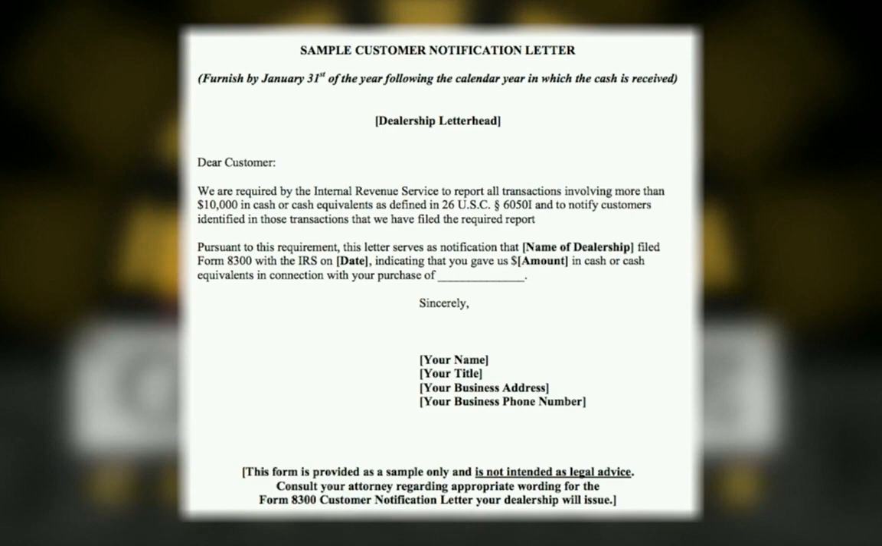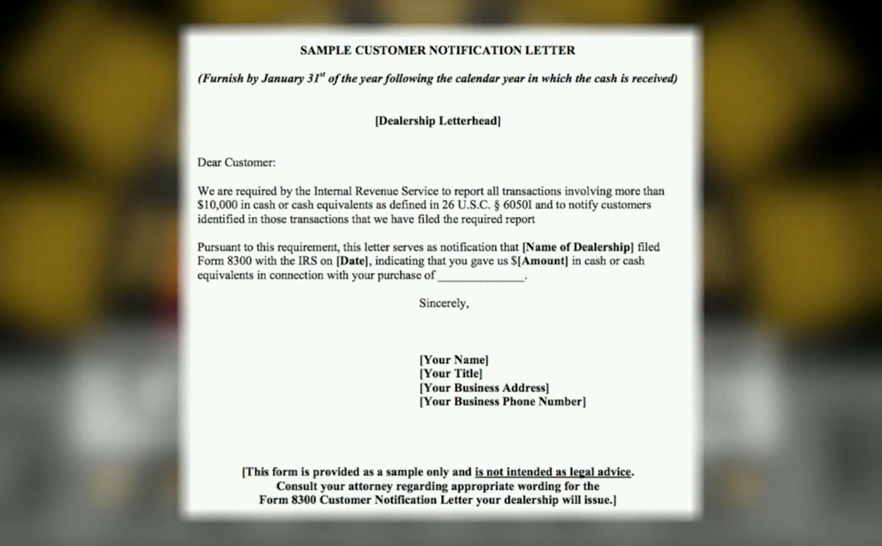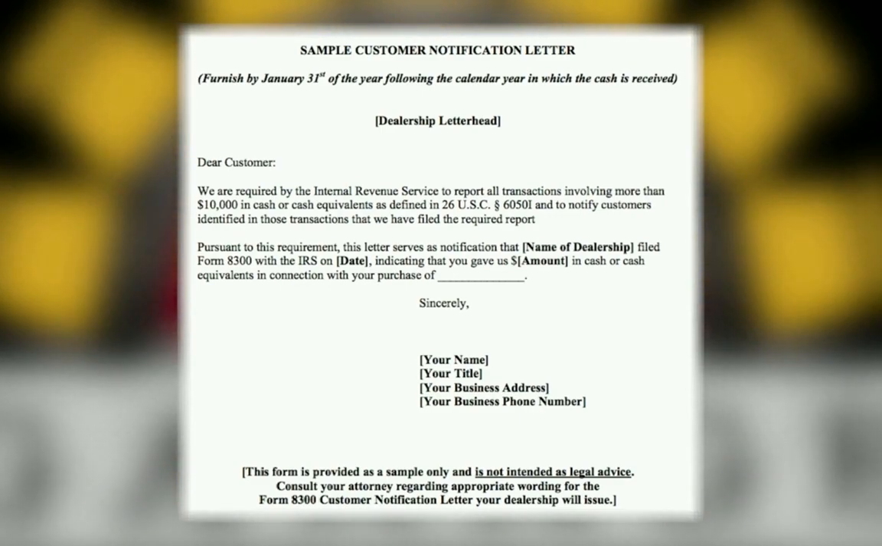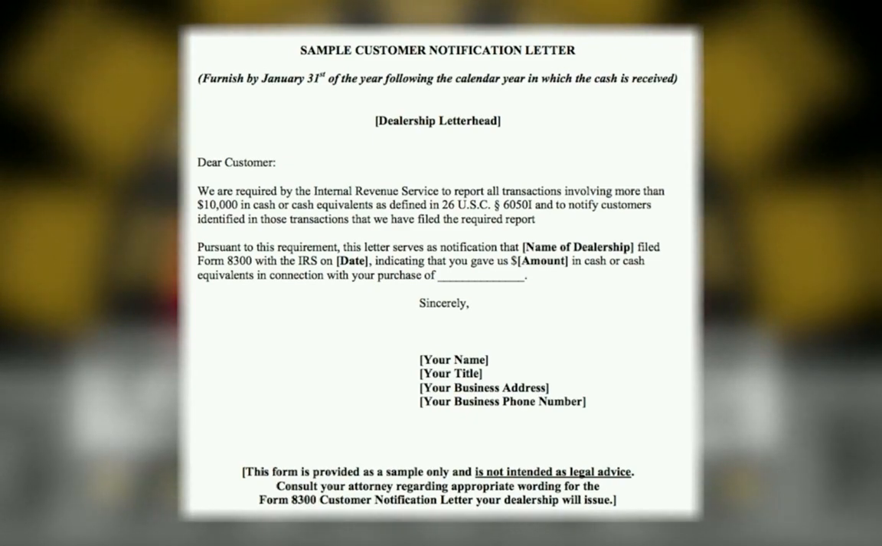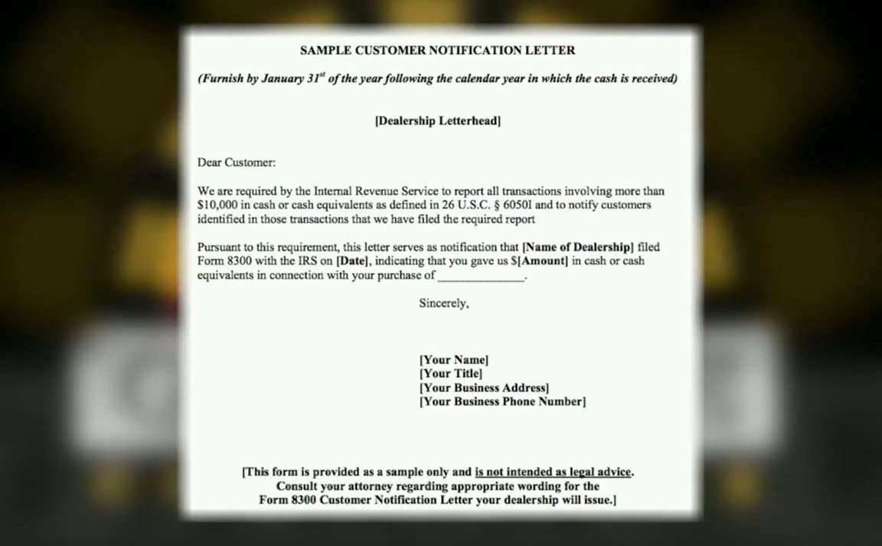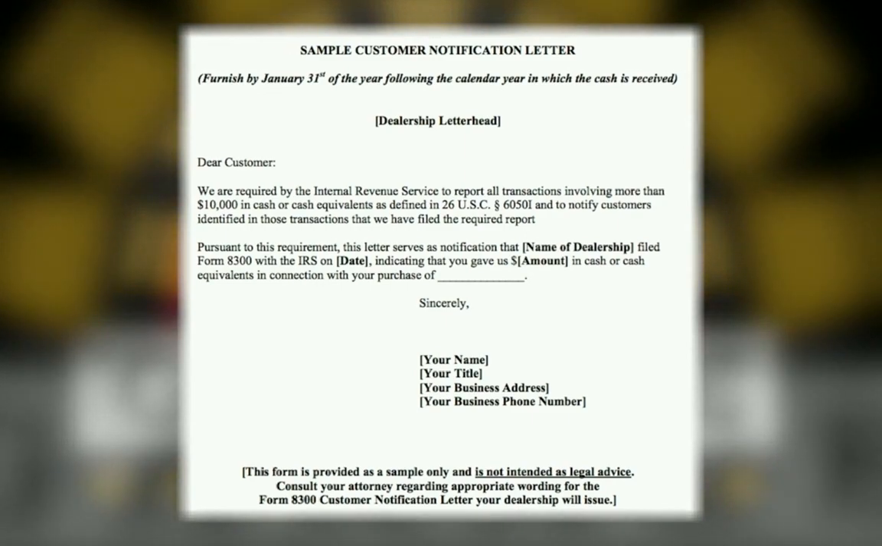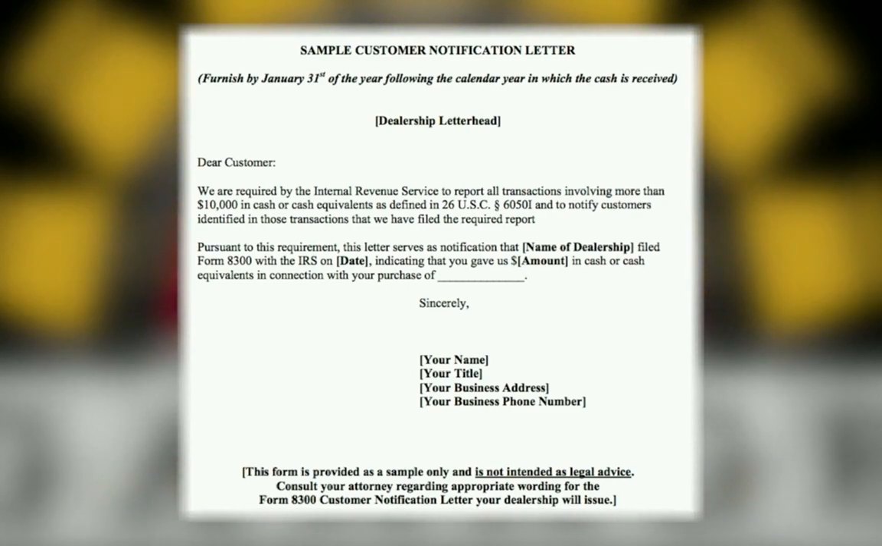Since the federal government does not give an exact sample, this is just a good interpretation of what they want sent out. Now, before you start using this form, always make sure that you run it past your attorney and that this meets the current regulations as your attorney interprets them.